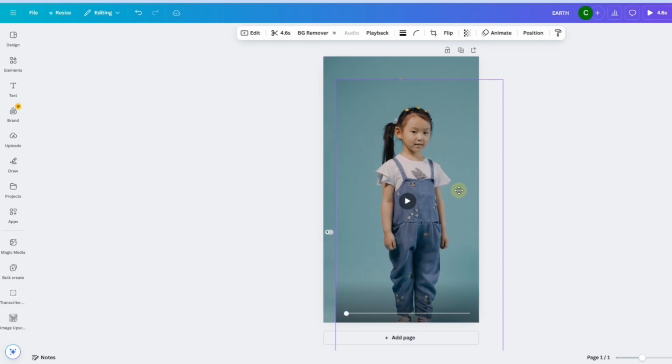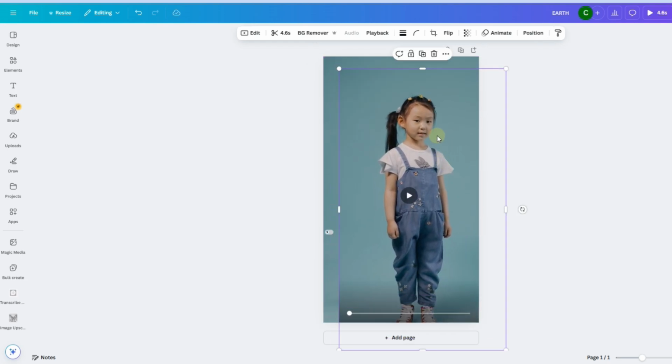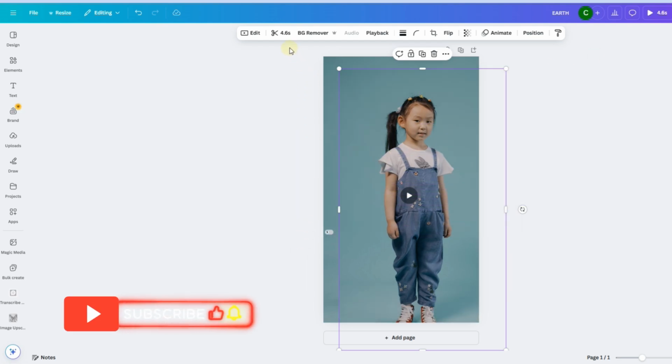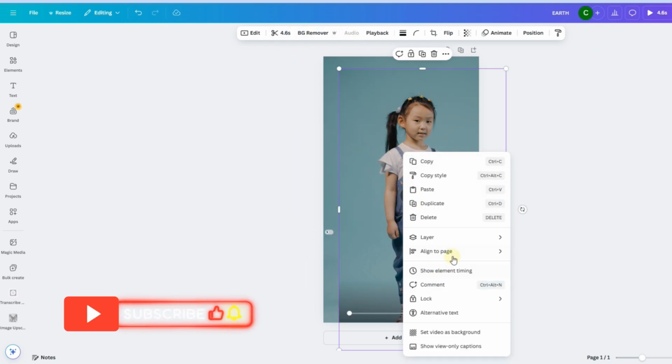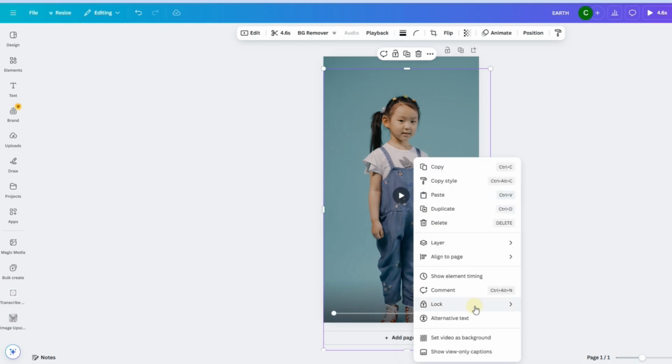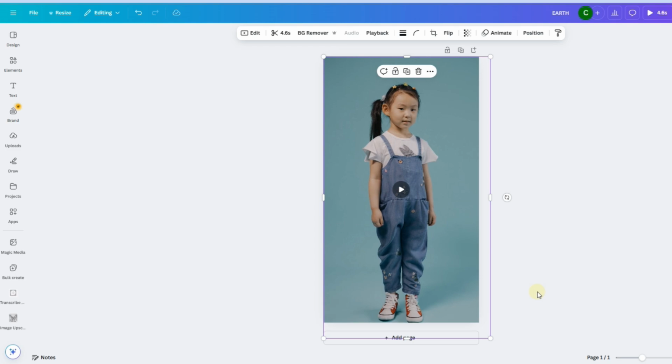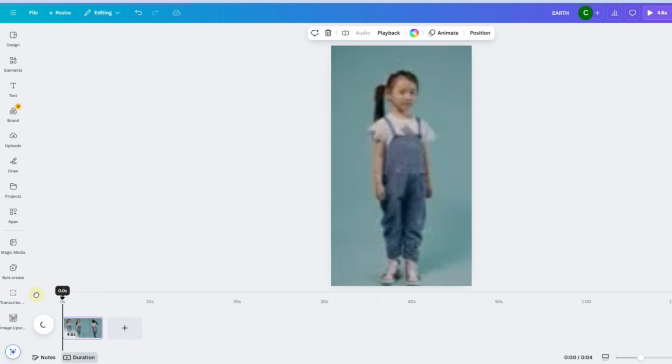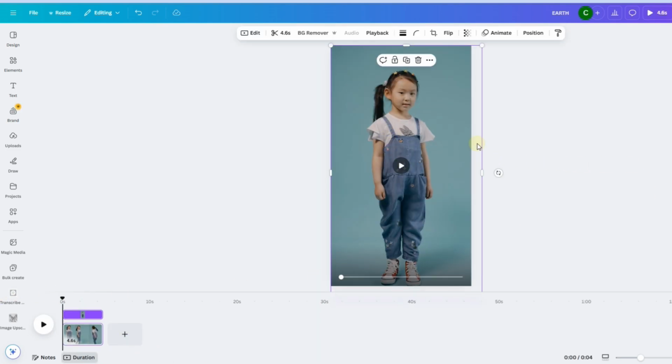Okay, I need to make the two videos be in the same position. To do that, we select the first and the second like this and right click. You can see here a line, so we align to the left and we do it again to the top. Like this, we have the two videos in the same position. So now let's just remove the background of the first video here.